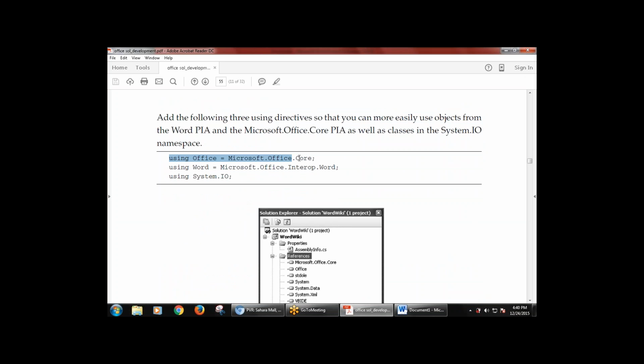So this is using Office = Microsoft.Office.Core. That means the core object will be used for this, and then using Word = Microsoft.Office.Interop.Word. Then this is using System.IO, the system input/output, which is also used for system modifications.